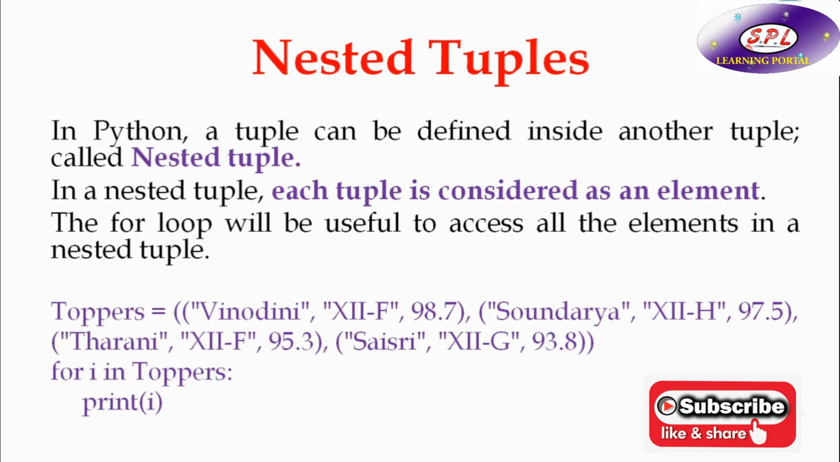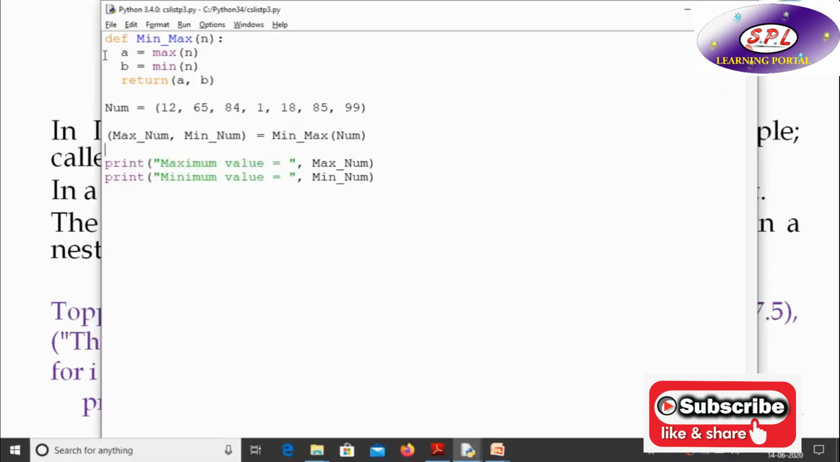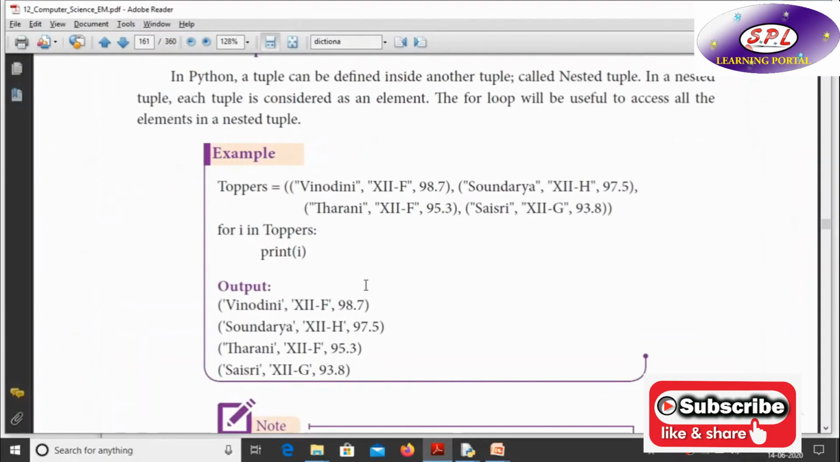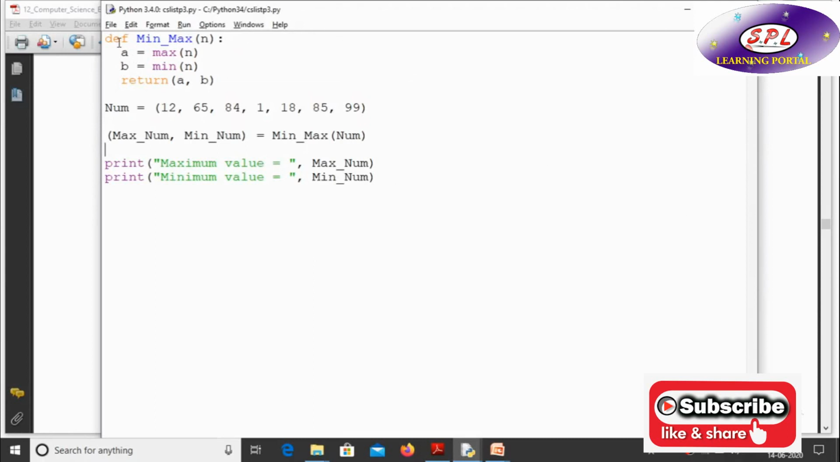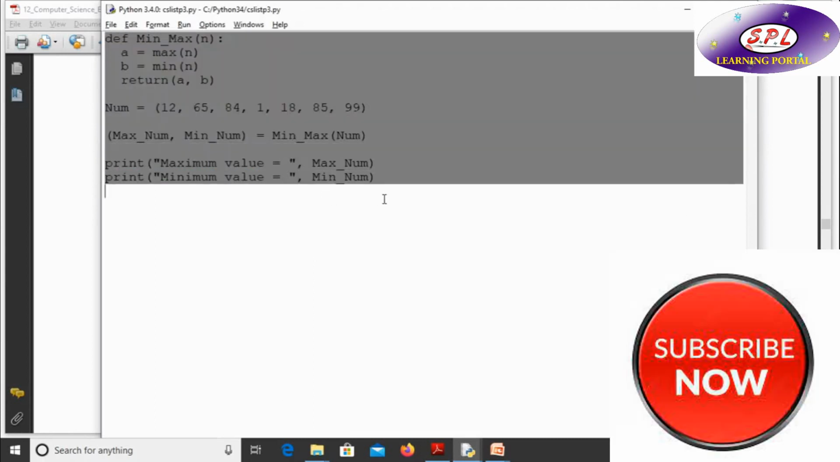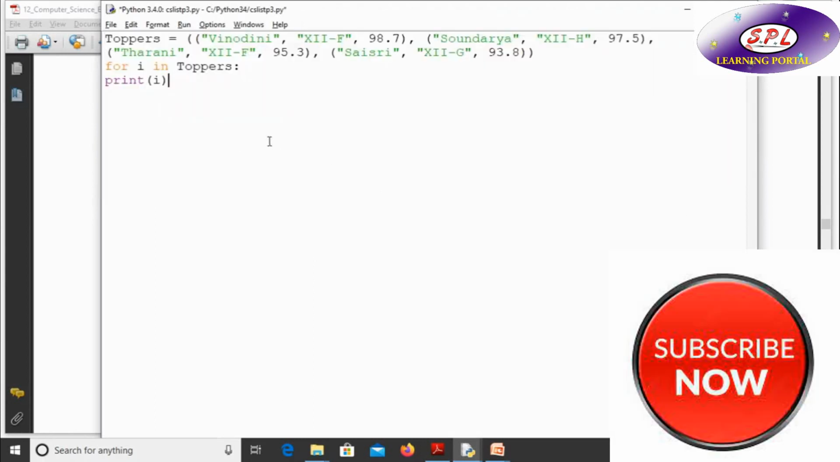Okay, I understand. So we run this program. To run this program, I just copied it from the book and ran it here. So see this. Okay, I created toppers as a list. Next, the for loop contains a set of values. Okay, print of i. Now we will save and run this program.